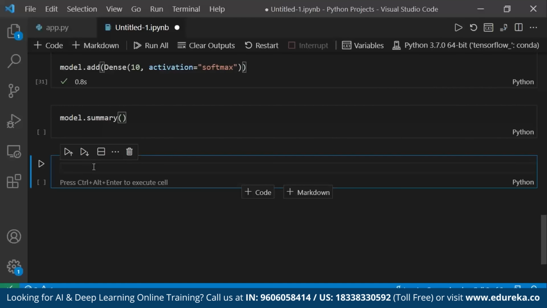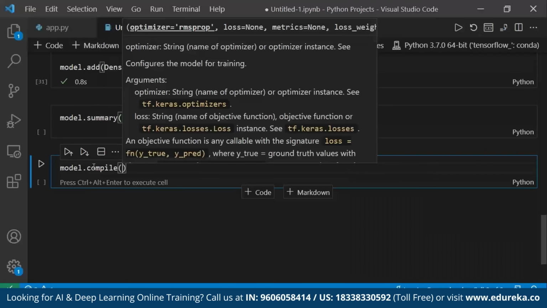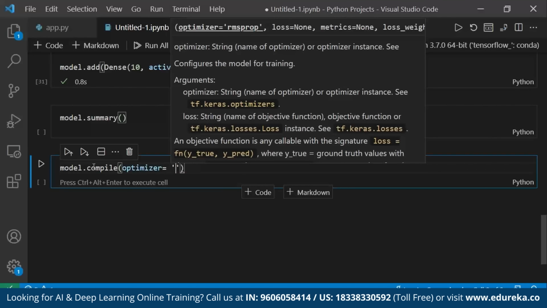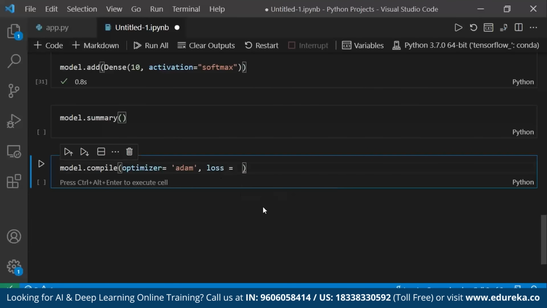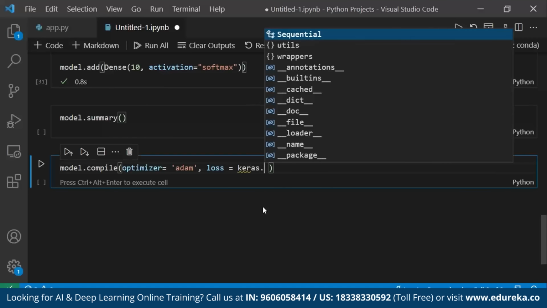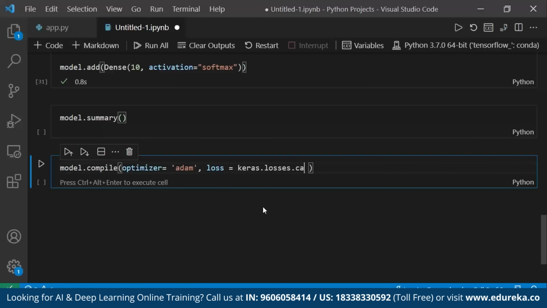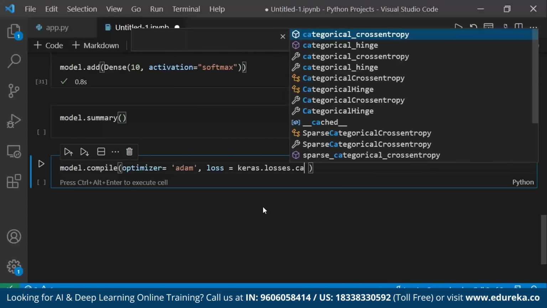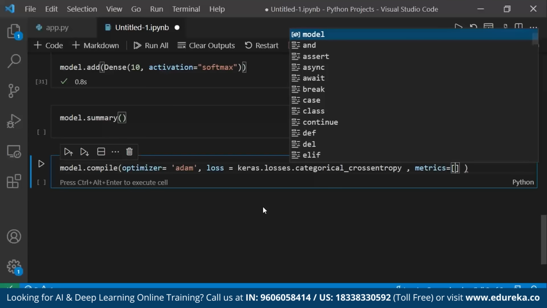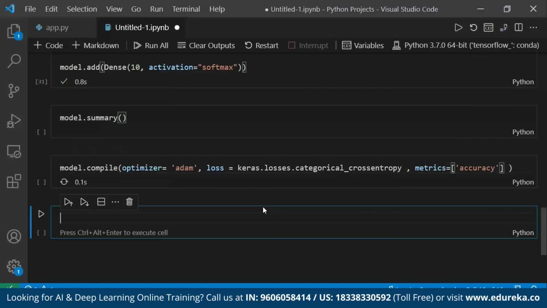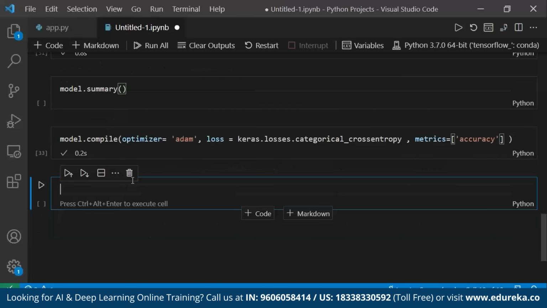Now we'll try to compile it. Model.compile. First off, optimizer, so this would be Adam, and then we have loss. So this will be keras.losses, and here we are going to have categorical cross entropy. And finally we have metrics, and this would be accuracy. So let me execute this.